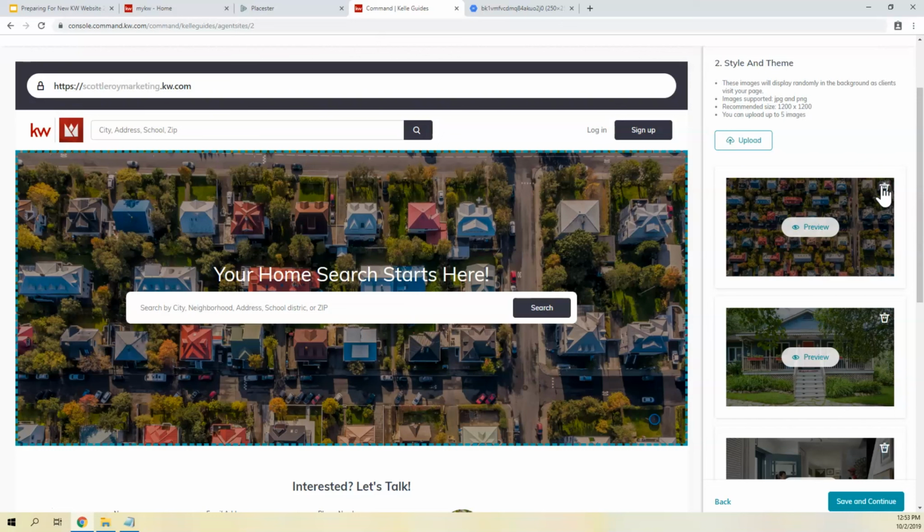Now, I believe just like with Playster, you can delete all but one of these images, and there's only going to ever be one image on your homepage. It could be your team together. It could be a high dollar listing that you have or had, anything that you want in that section.